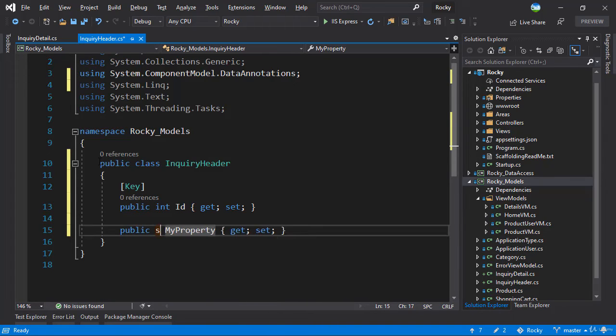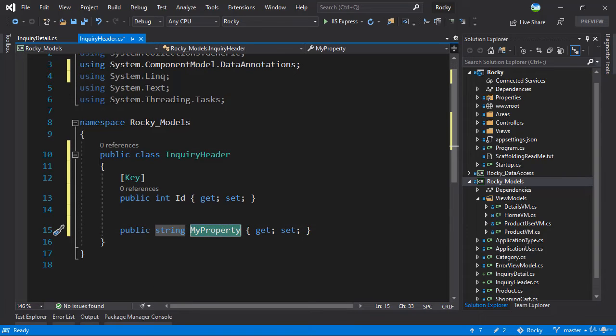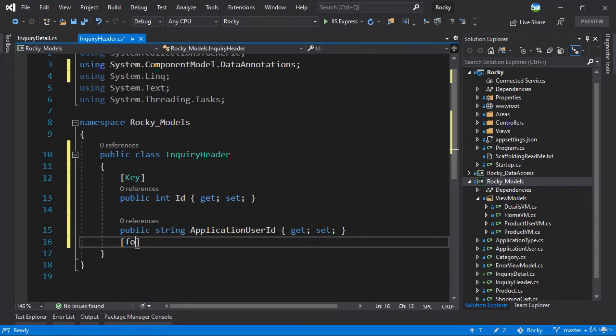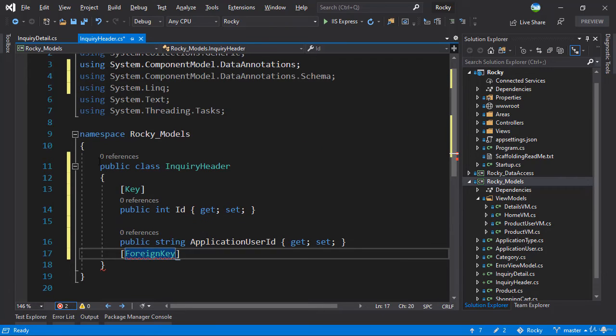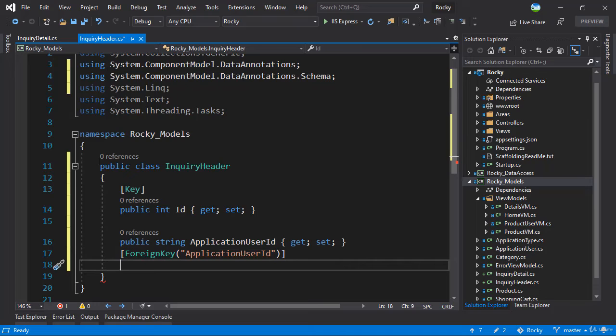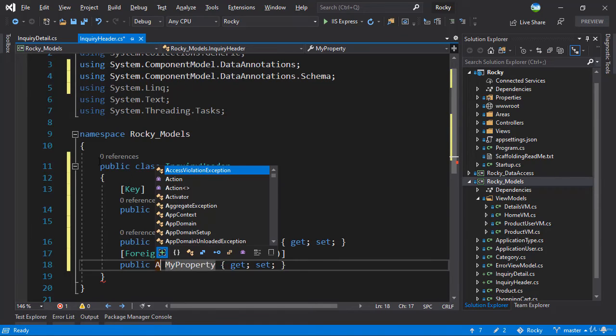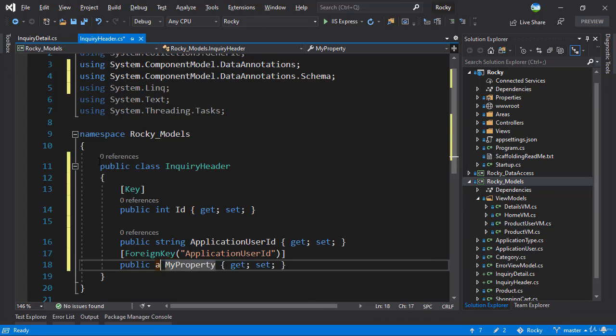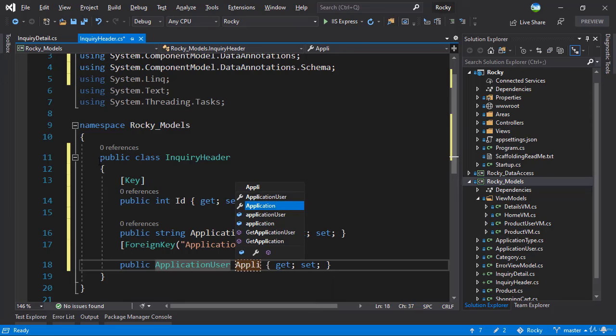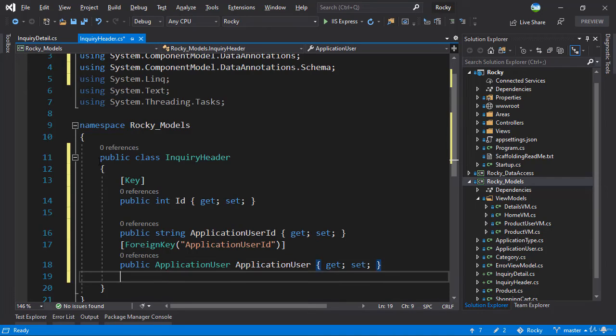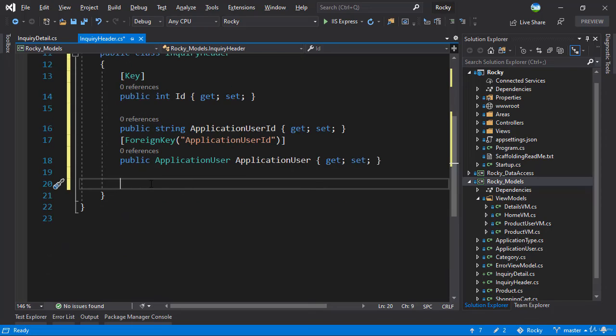So we can do prop here. This will be string since the user ID is a GUID. So right here we have the application user ID. We will have the getter and setter, and then we need the foreign key to add the mapping between the application user table. We will copy this key, paste it here, and for this foreign key data annotation, we'll do prop. The class or the model is application user. We'll name it the same as application user. Perfect. So we have our foreign key mapping right here.